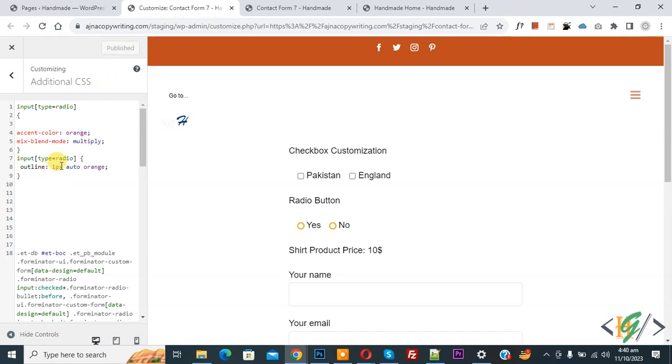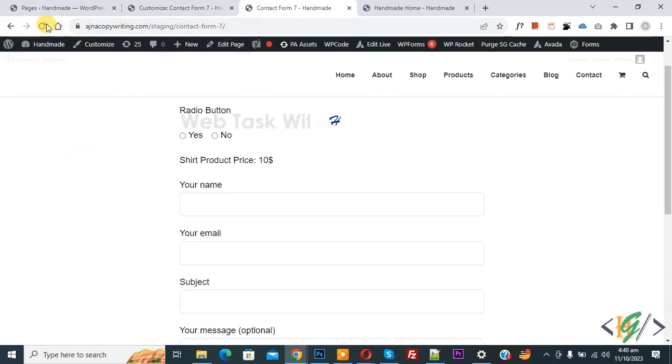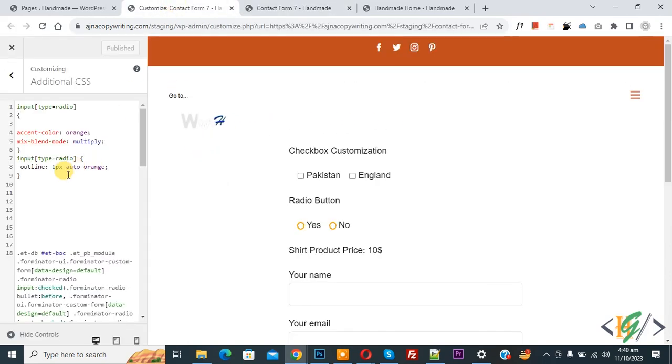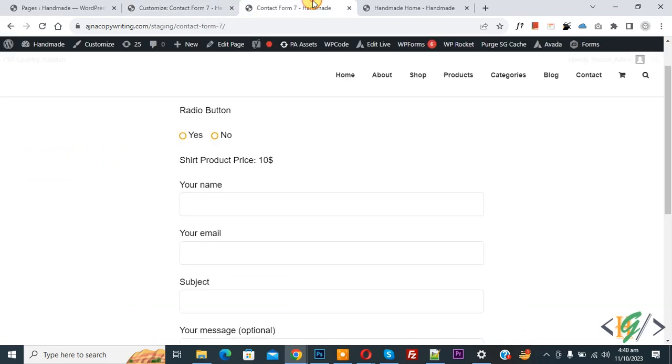Now publish is done. Go to the website page and refresh the page. Now you see the border color of the radio button is orange. Back to CSS. Now you see we added outline 1px auto orange. Now go to the form again. Now select. Now you see. Also you see accent color orange.